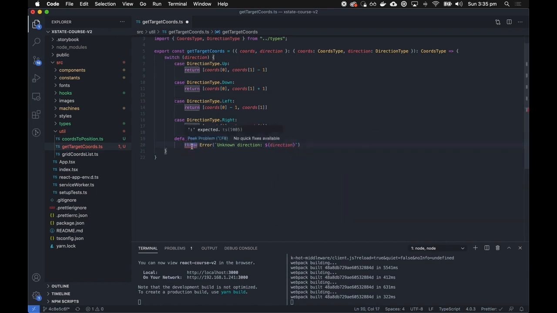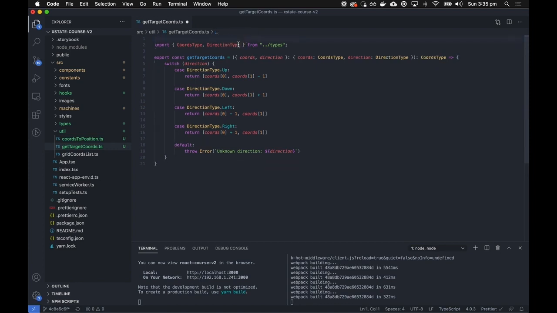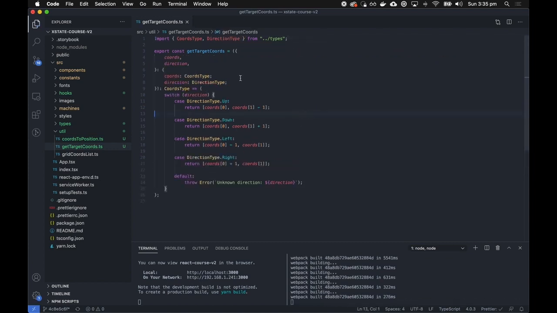Getting an error. There we go. Okay, so again, this function, we're importing some weird stuff there. So this function takes the current coordinates of the player and the direction they want to move into, and will return the new coordinates.